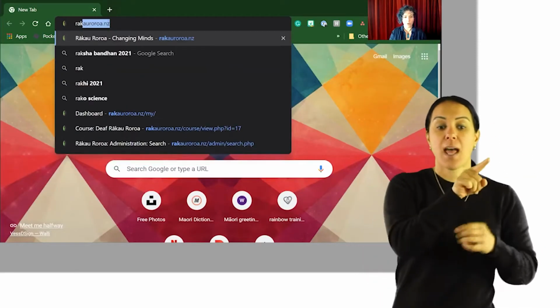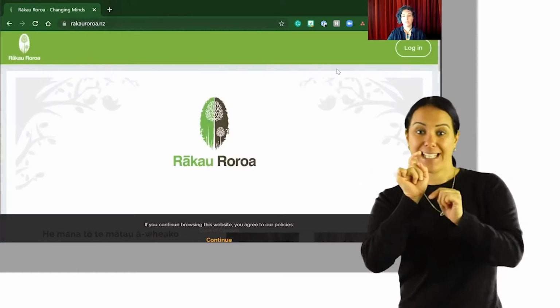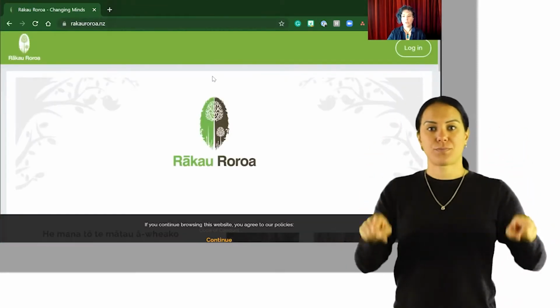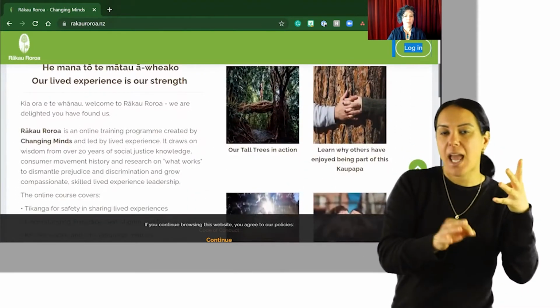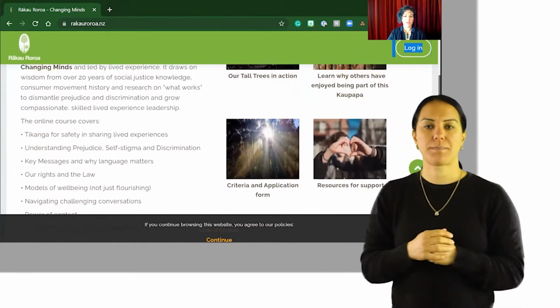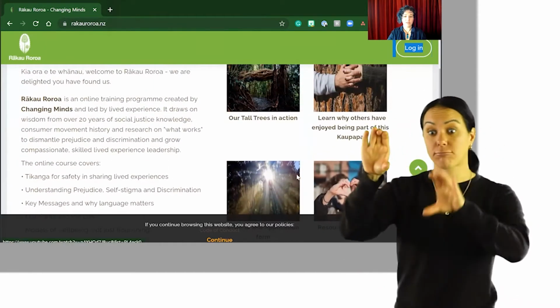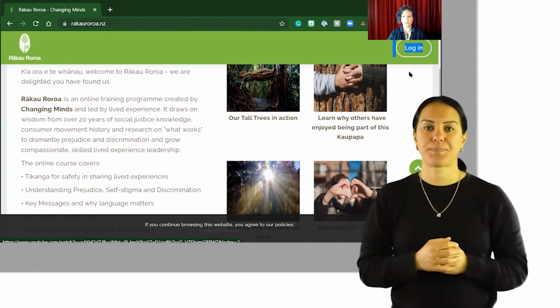The first thing you need to do is go to rakauroroa.nz, and that will bring you to this main page, which will show you the login details and also more about the program if you'd like to find out more. Each of these pictures clicks on an external link that will tell you a little bit more.